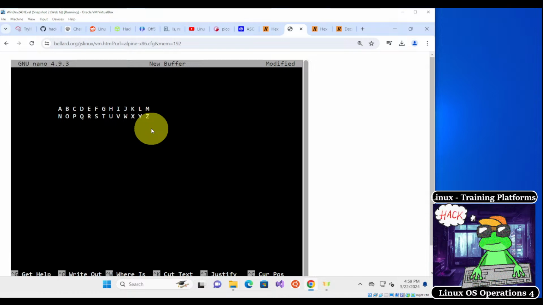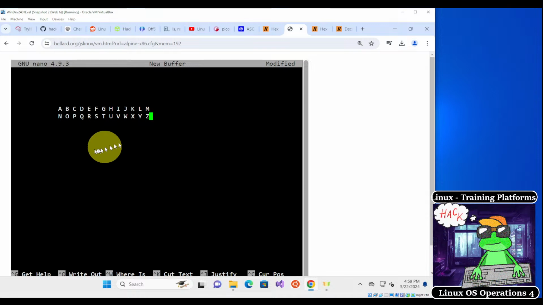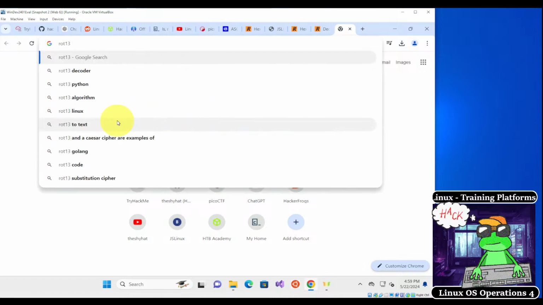So let's go over. Because ROT13 is a very well understood cipher, there are a lot of websites and web apps that are able to translate this type of encryption very easily. So if we were to go over to a ROT13 decoder, okay, so let's.